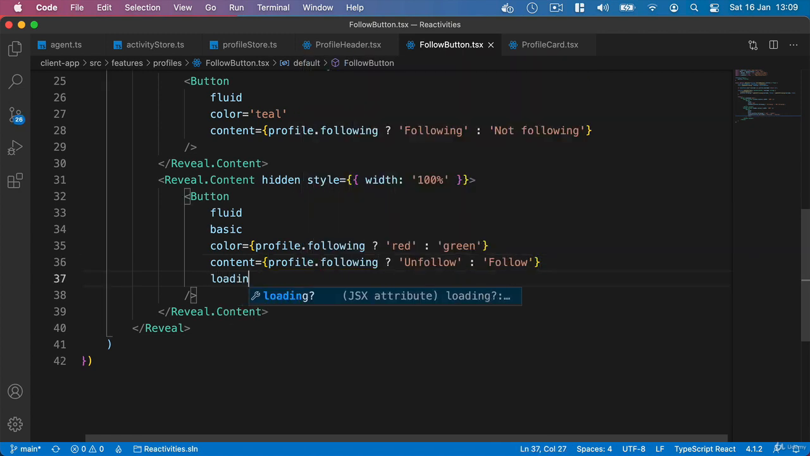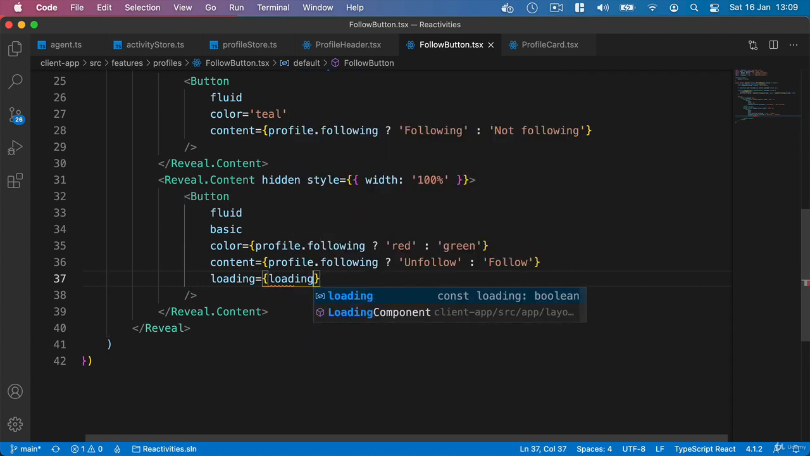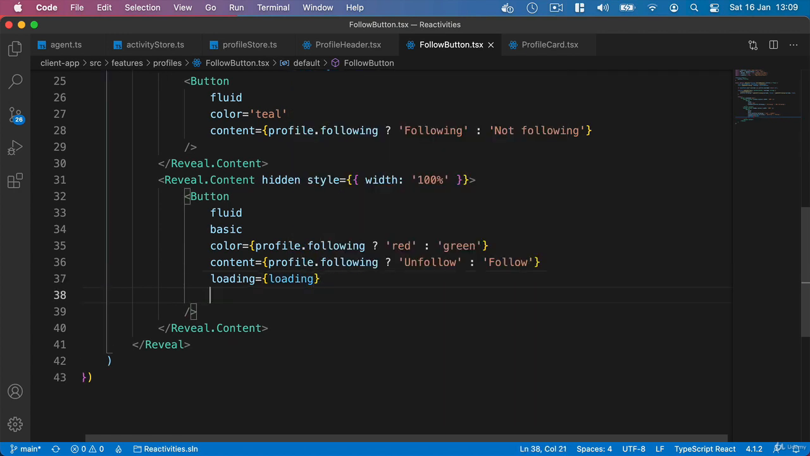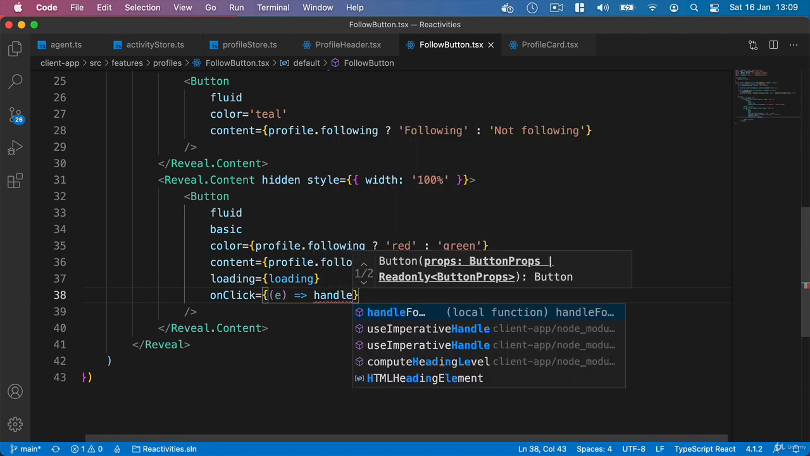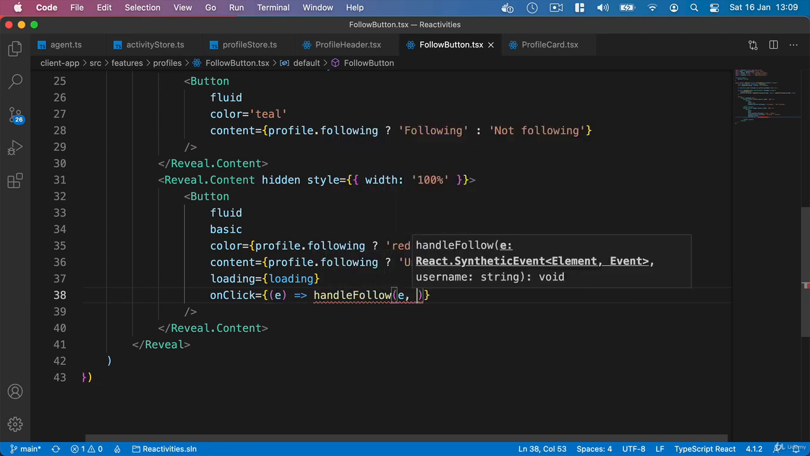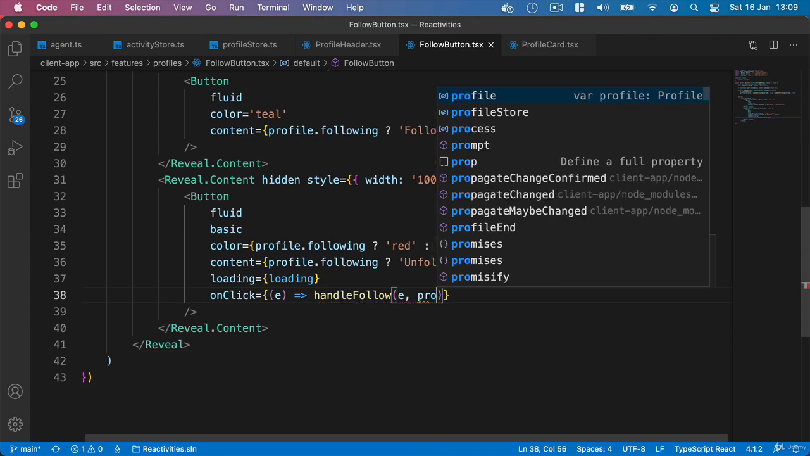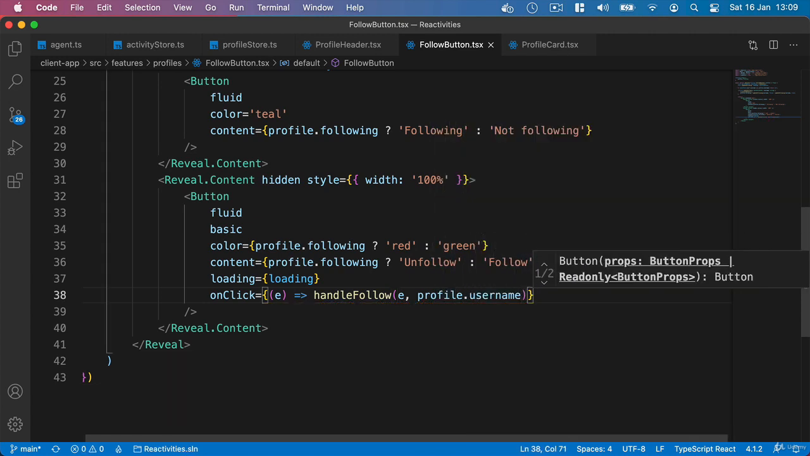So we've got a loading indicator, so if the button's going to be clicked, then we'll add the loading flag. And we'll add the onClick event as well, and we're going to pass the event, and then we'll say handle follow, and we'll pass the event and the profile.username. So what we can do now is go and add the button where we need to.